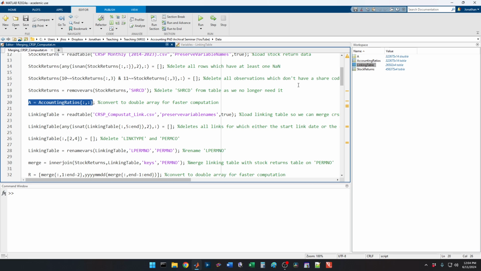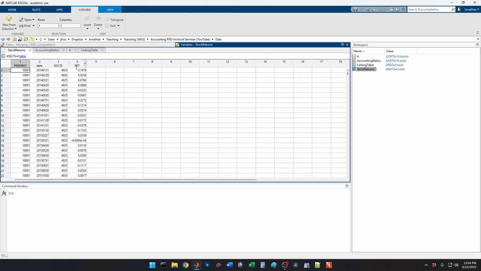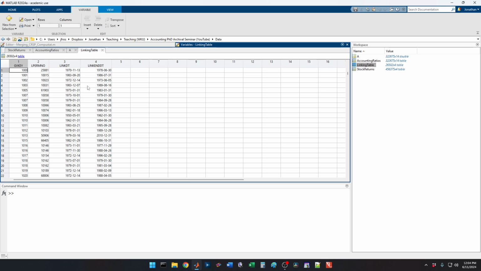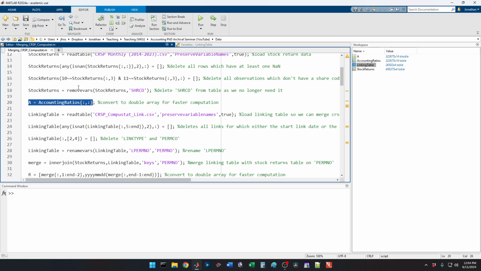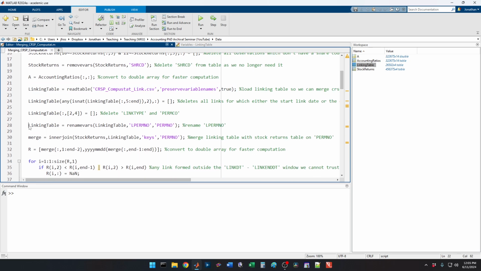And the hard part of the last video was taking our stock return data and merging it with the linking table. In other words, for each perm-no in our stock returns data set, finding the corresponding GV key that perm number matches to in the linking table. That was the hard part of the last video. That was the most complicated part. So starting from this line will be a little bit different.